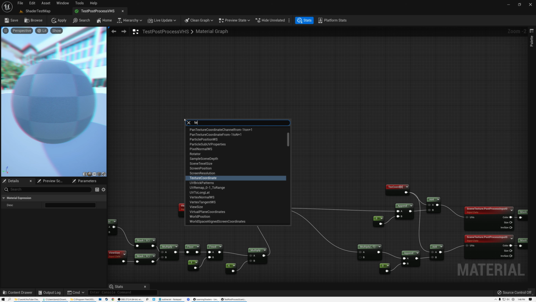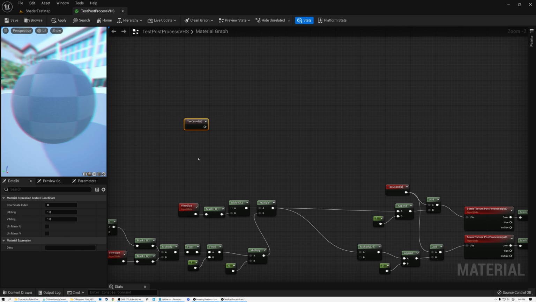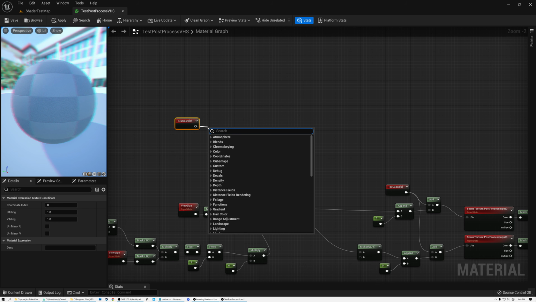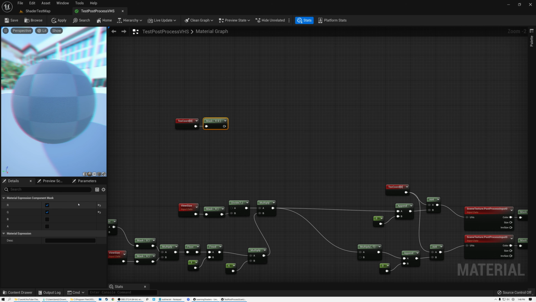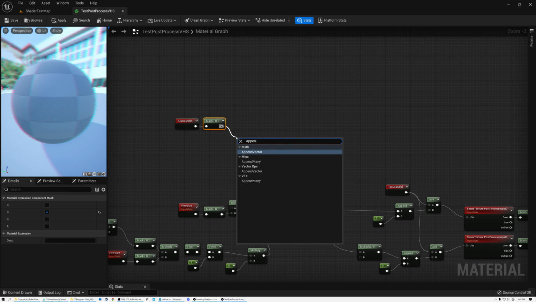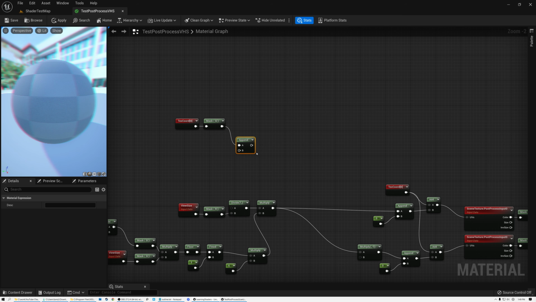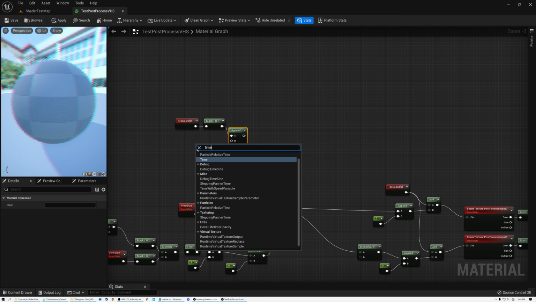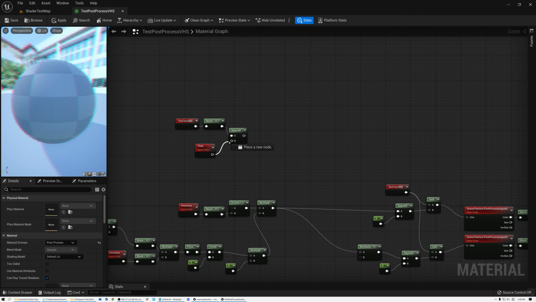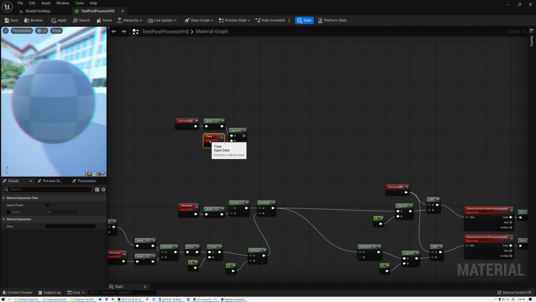And in order to do that, we need to first bring in our texture coordinates. And we're just going to use the Y coordinate. And so I'm going to set my component mask to just the G. All right. And then the other thing that I need to do is append time. Now what I'm doing with these is I'm setting up some coordinates to pass into my random noise generator.